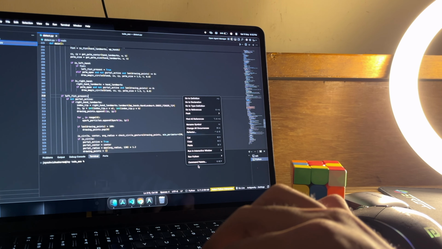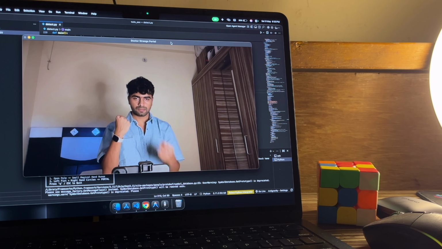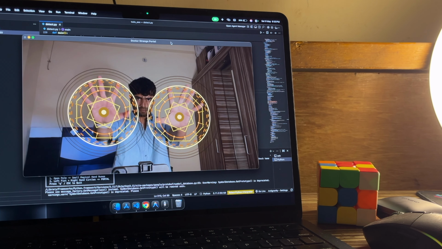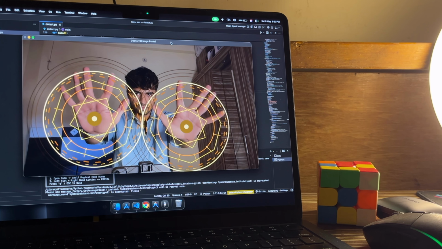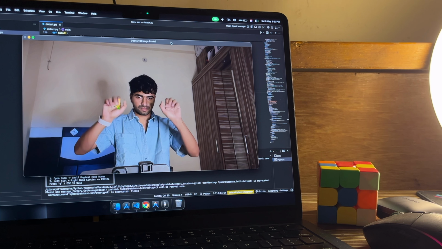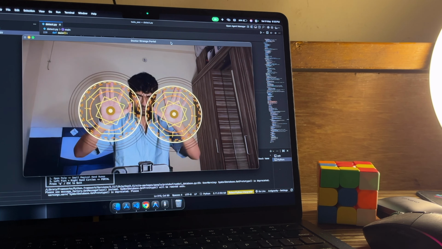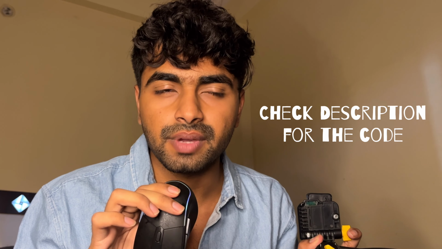And now let's finally test it. So this is how I made this Doctor Strange portal in just Python language. And if you want to use it without doing anything, I have given the code link in the description. Just go on the GitHub and use it.